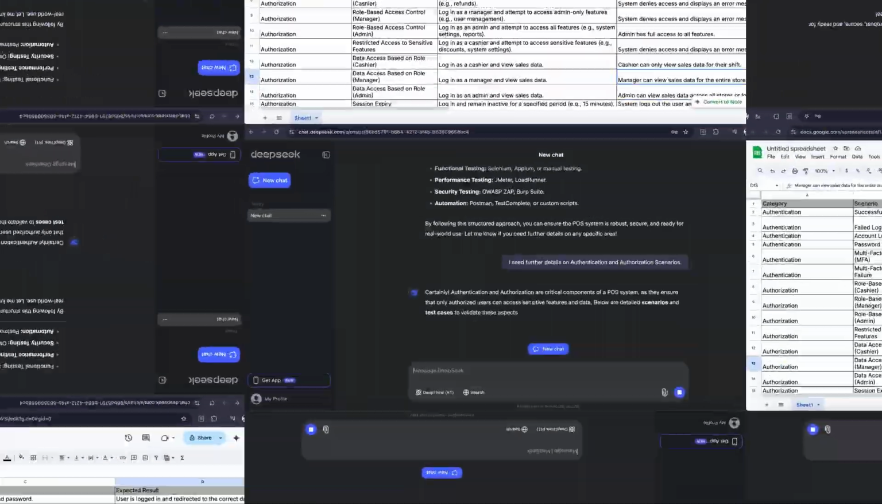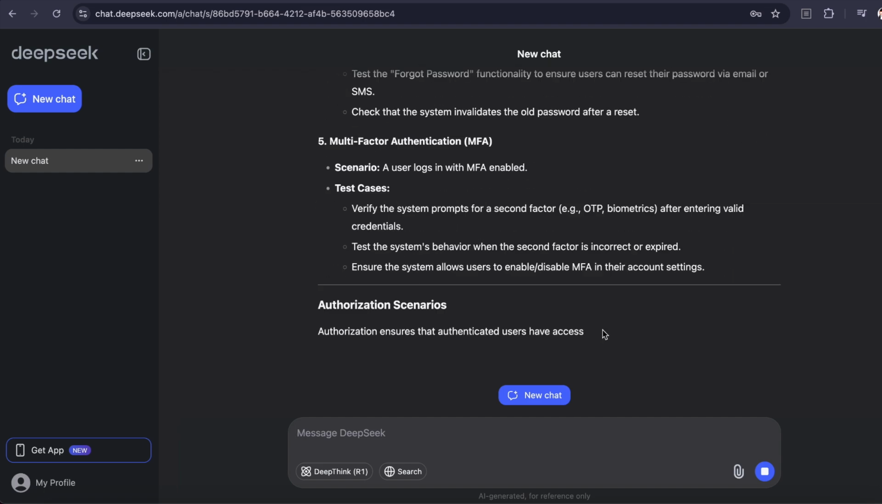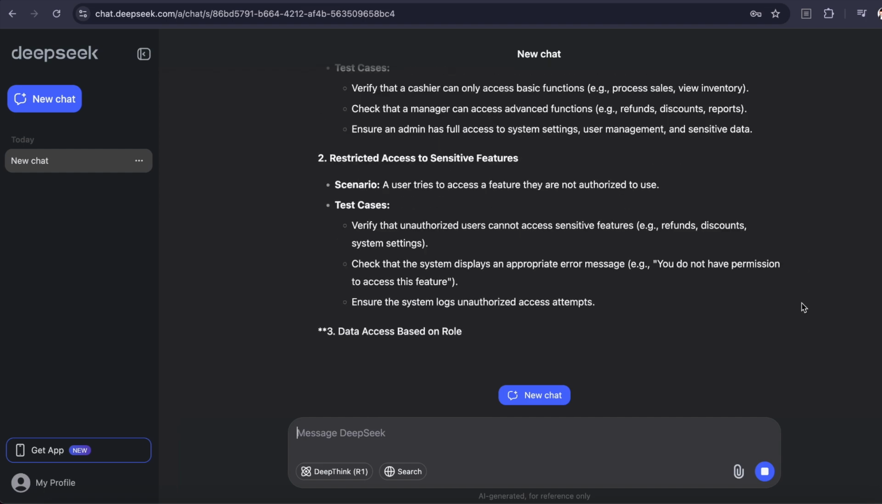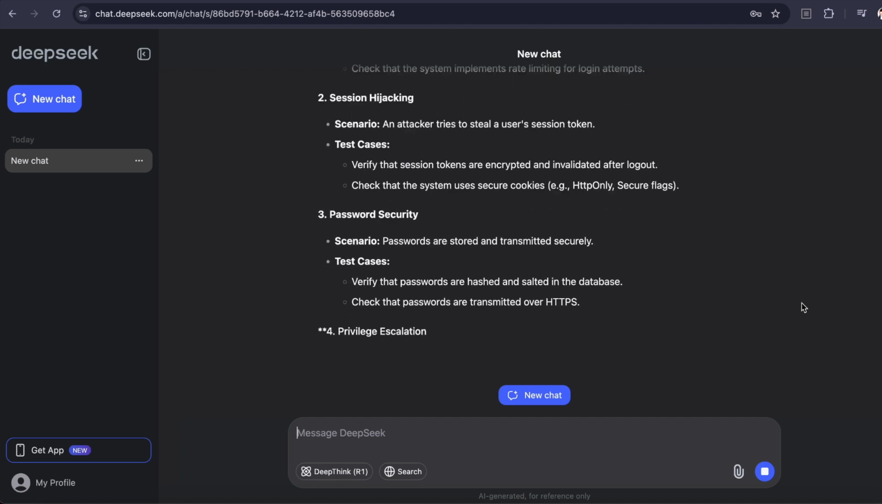And that's how you can efficiently analyze test areas and generate test cases for any software application using DeepSeek or other AI tools like ChatGPT. These tools significantly improve test planning and execution.